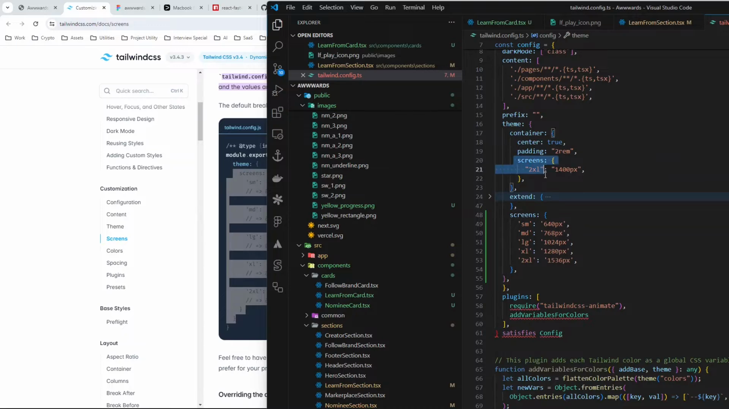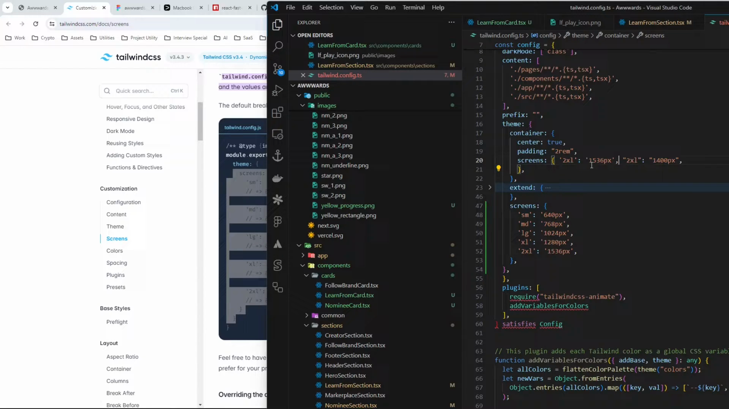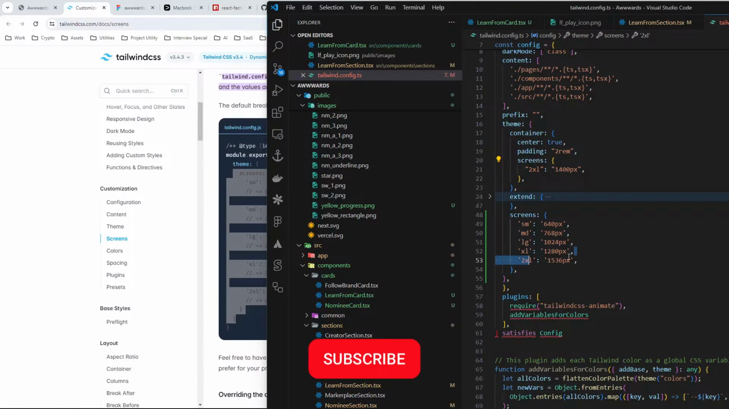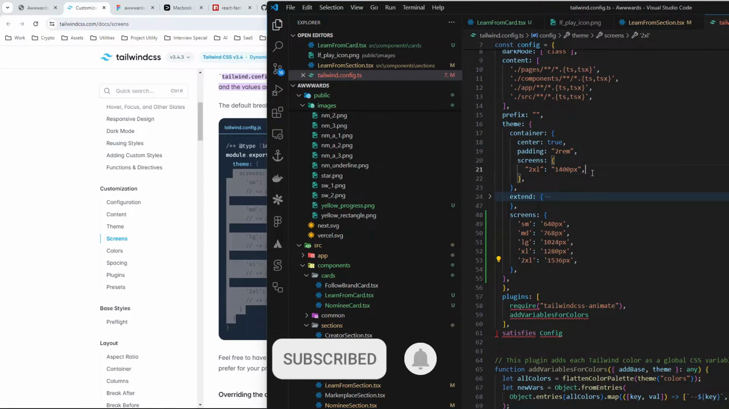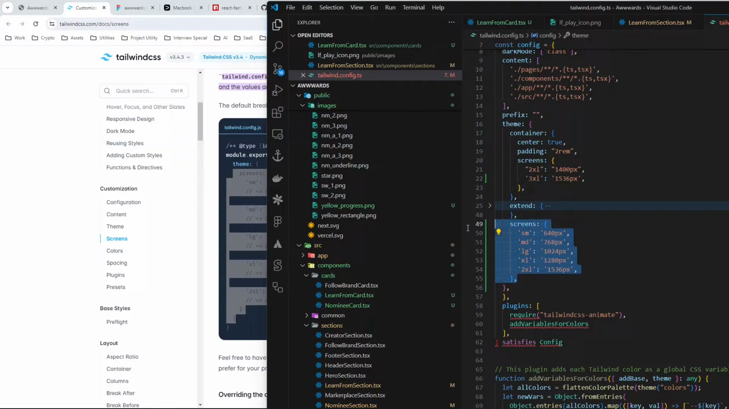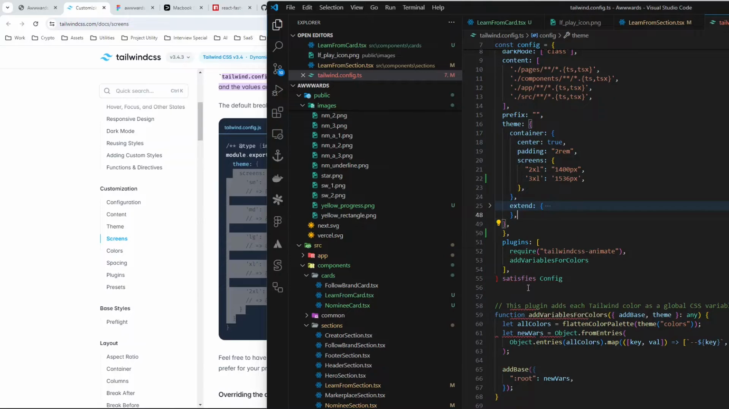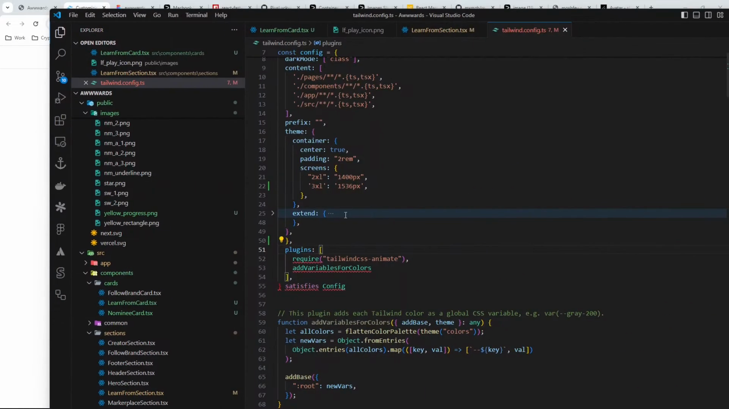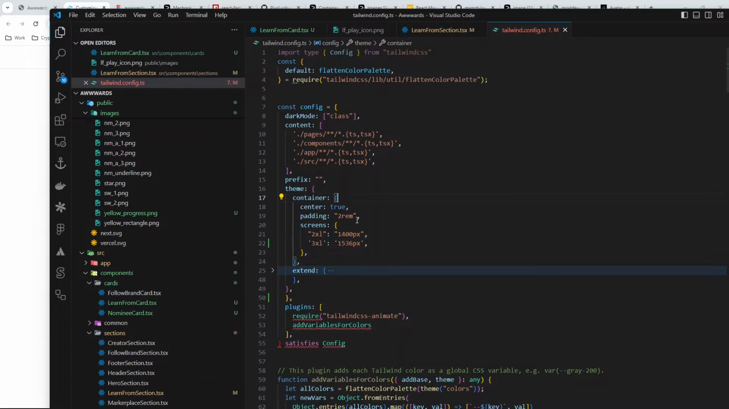Oh, we already have screens here, which is very weird. Okay, so we can just have this. Sorry about that. So in my own case, it's going to be 3XL. Okay, why are we having all these issues?